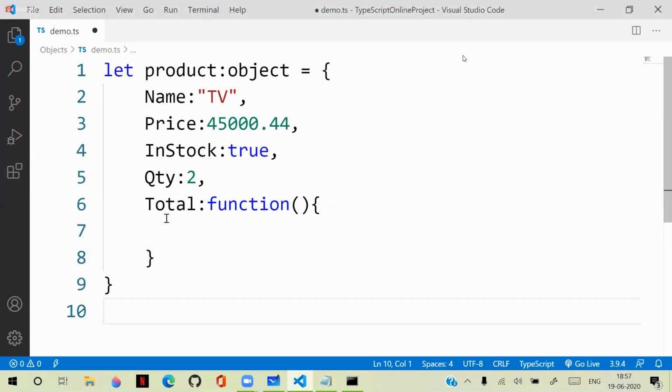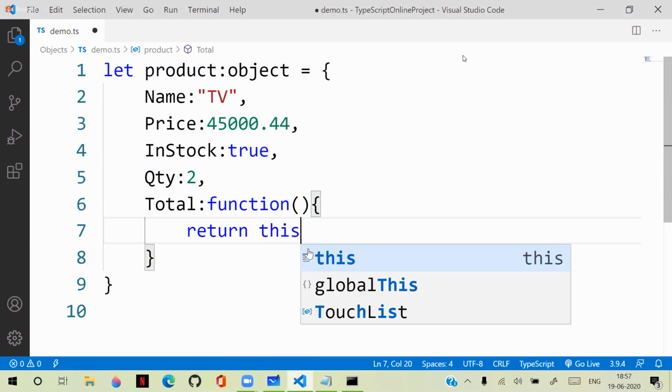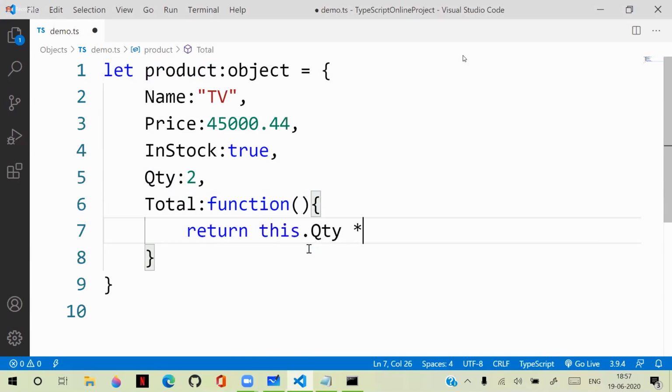That means here, I want this function to return quantity into price. And quantity and price are the members of the object. You are accessing the product object, and you are accessing only within this. When you are accessing within the object scope, then you have to use this.quantity * this.price. That's what we have to define. That is how we can configure.